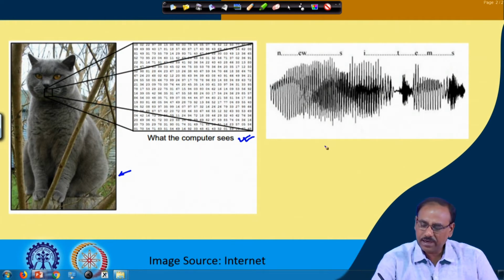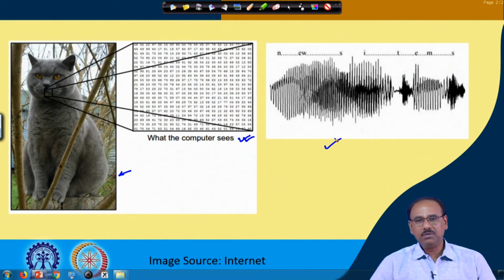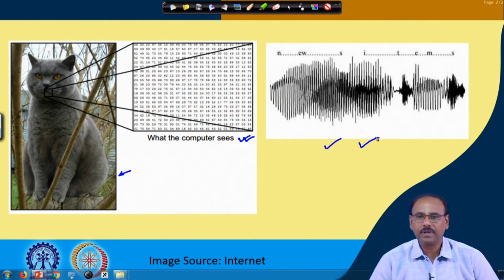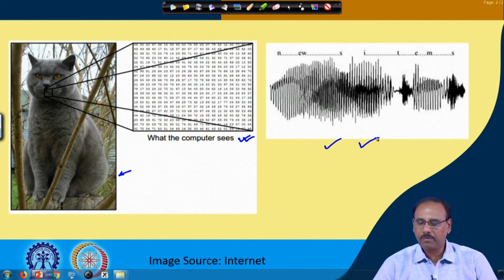So what is shown on the right hand side is what you get from the output of a microphone. You know that a microphone converts an acoustic signal, which is a voice signal or any other sound input, into an electrical form, and then into an electrical waveform. So this is the snapshot of a waveform which is the output of a microphone, and this you get when you utter a pair of words, say news items. Then the microphone output will be something like this.